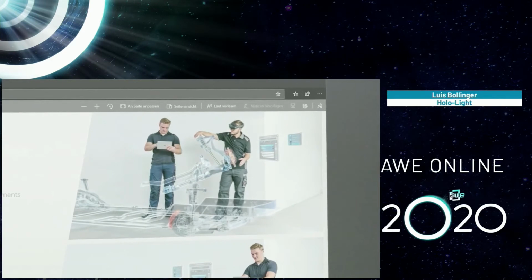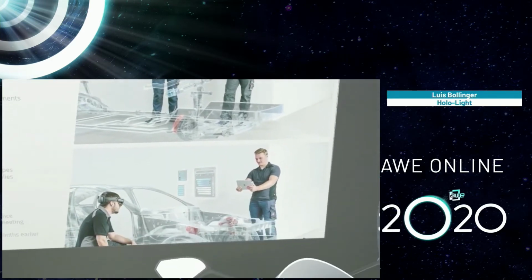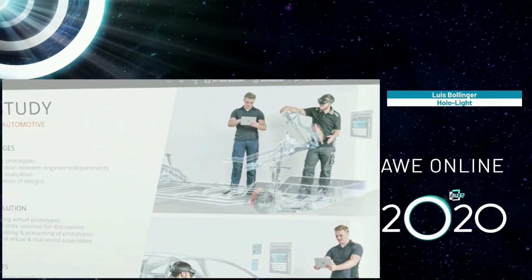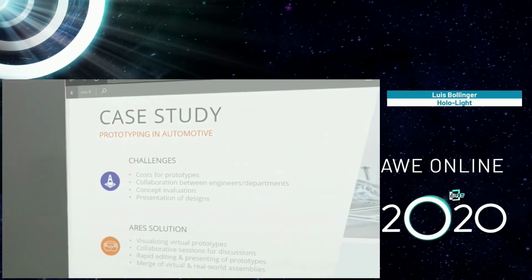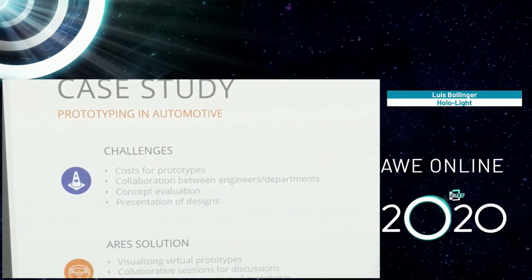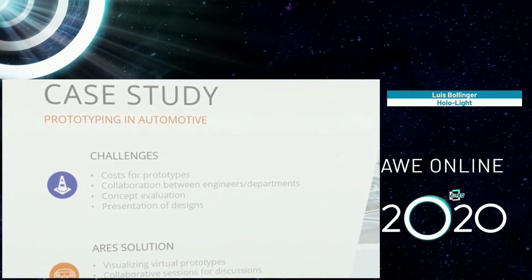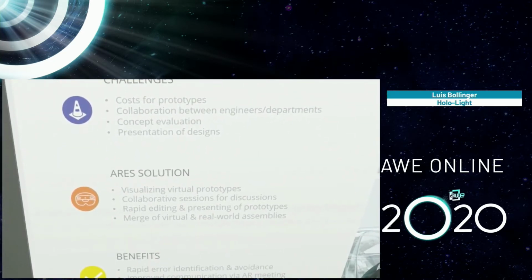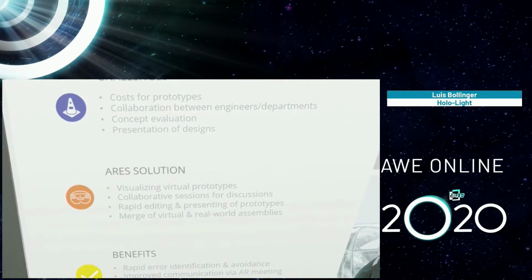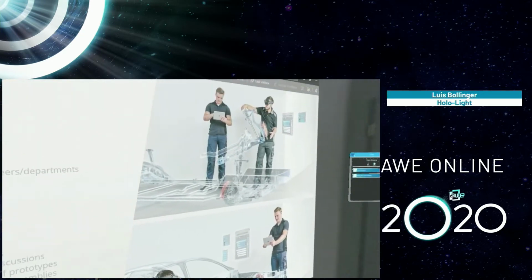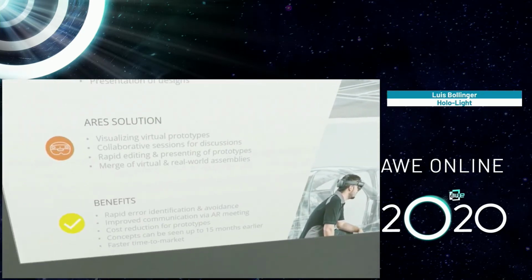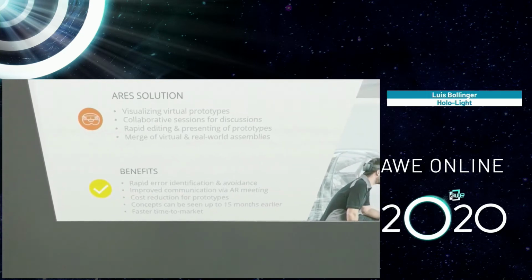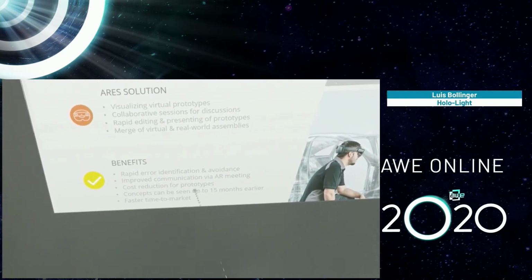And as you can see here, we have many customers who need to visualize their car bodies or wires, but they usually have high costs for prototypes and they need to make a lot of concept evaluations, so it takes a lot of time. And they are using Aries to visualize their 3D models, combine their virtual prototypes with the real prototypes, and the benefit is they can do concept evaluations up to 15 months earlier.